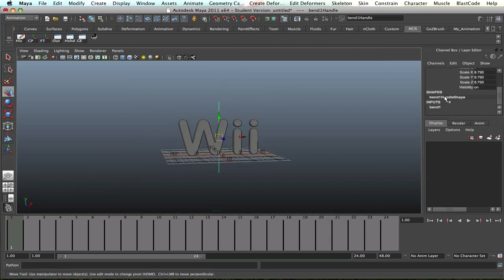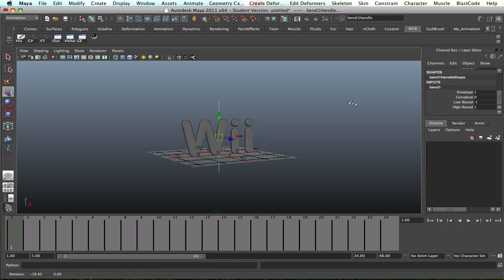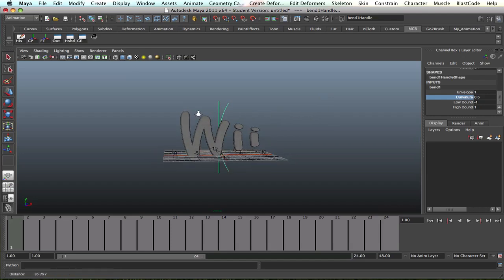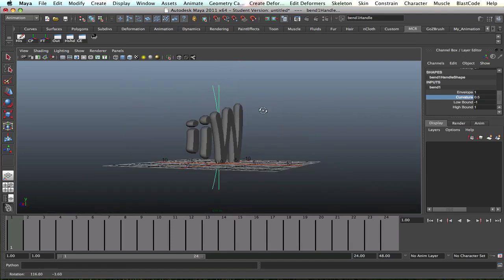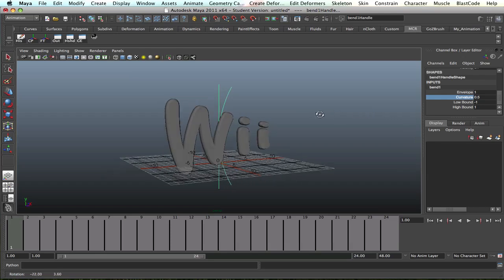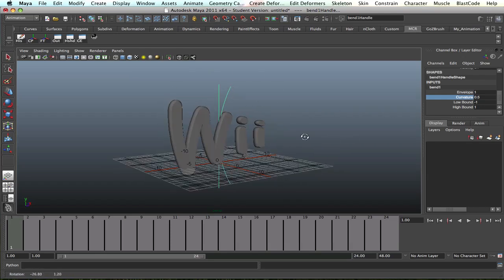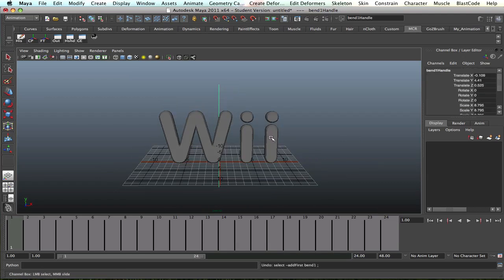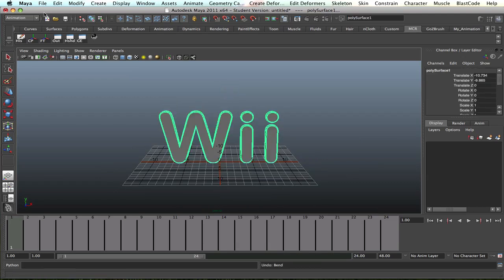And let me show you why that's a problem. Look what happens when we increase the curvature. Well, look, that's actually pretty cool looking. That's a cool text effect. But that's not what we want. We only want to move both the I's, not the W. So let's go ahead and undo that and get rid of it. And I'm going to show you how to do that.